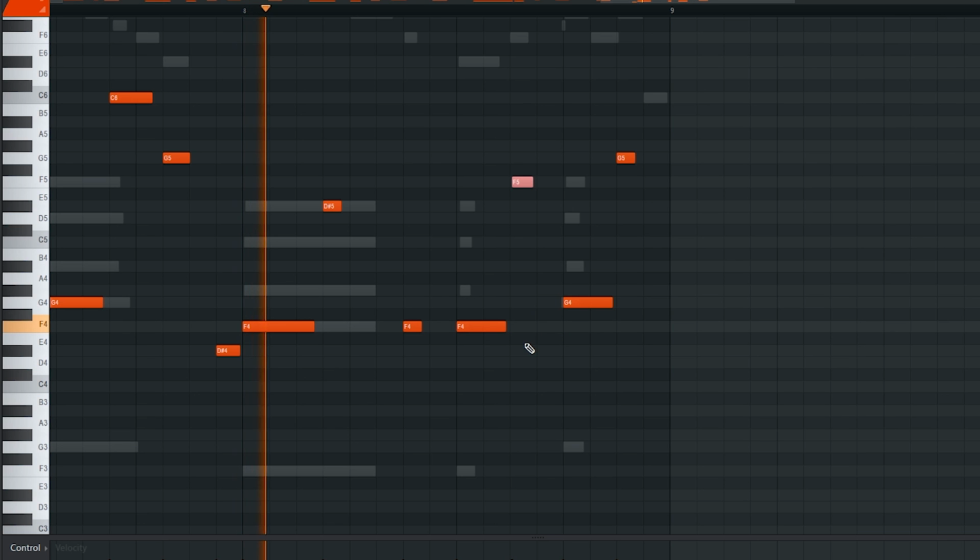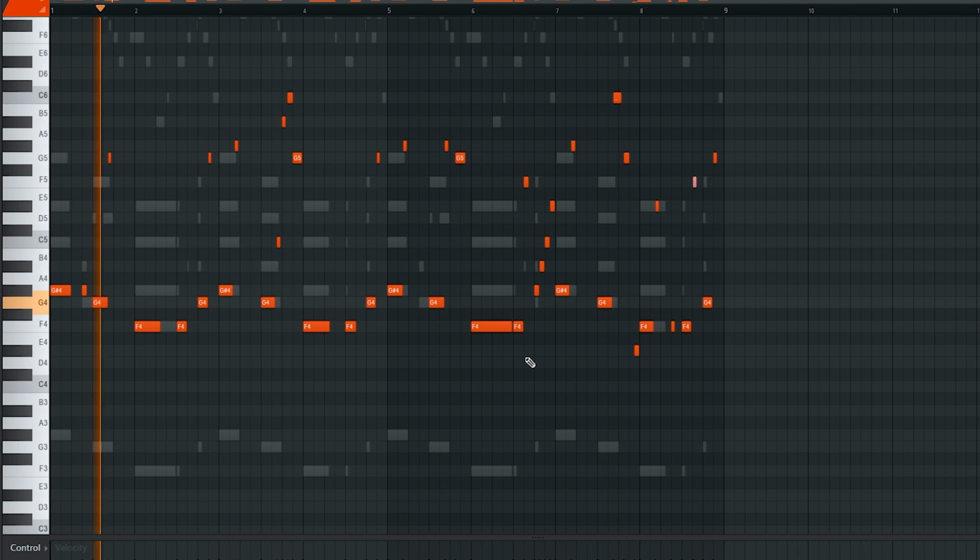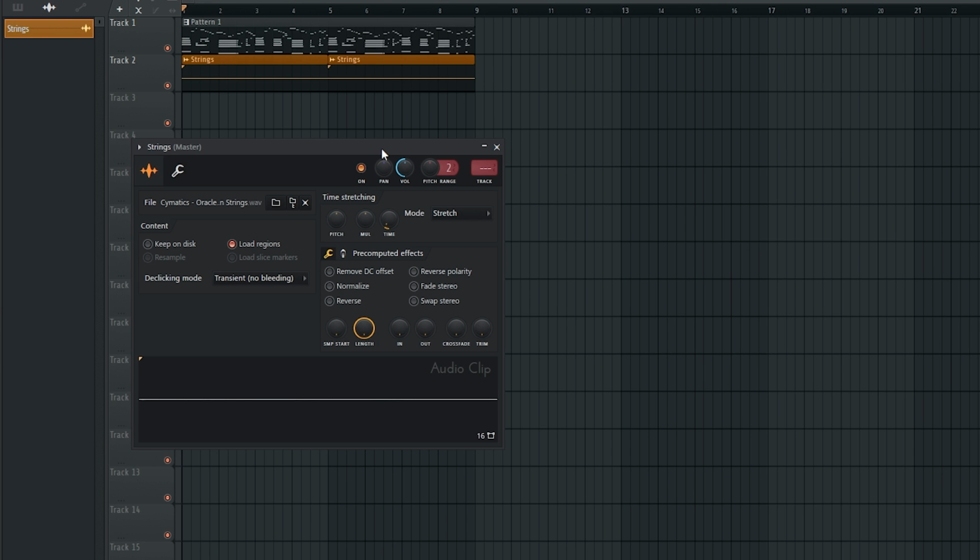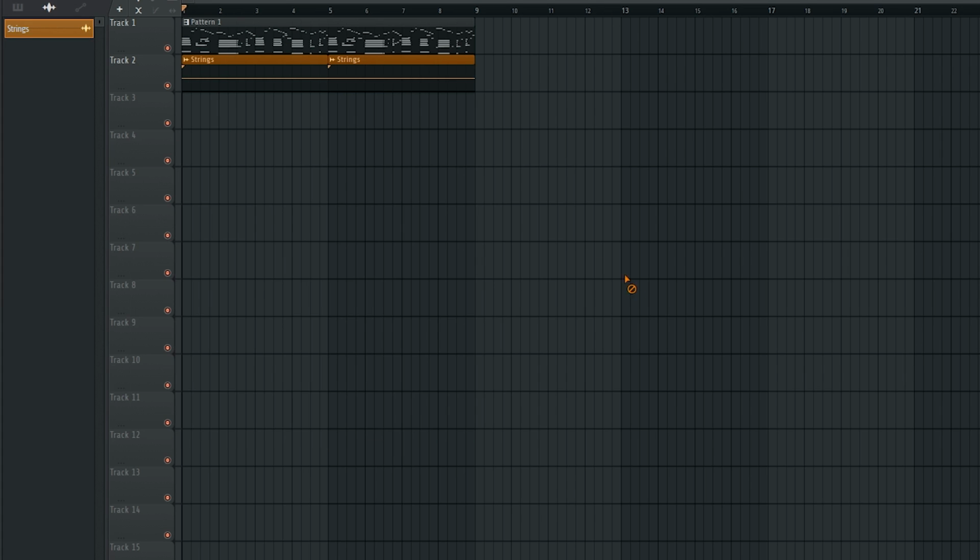So it's going to sound like this, just like that. This just gives it that jazz feel. So you can just add more like a texture or something like that. I'm going to be using this string sample that I have. It's just a single note that's playing. So I'm just going to add this.